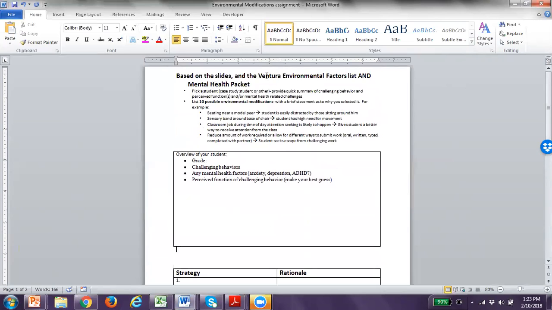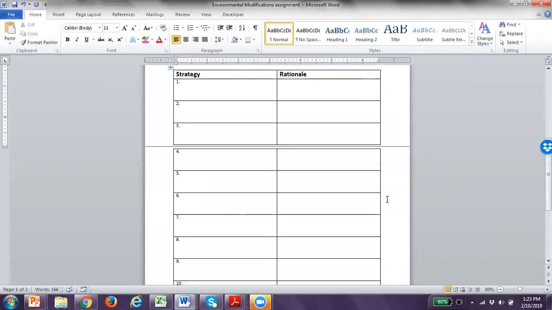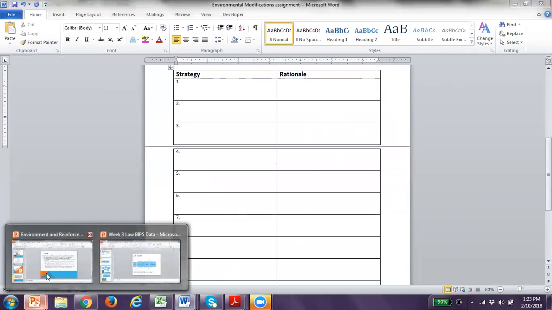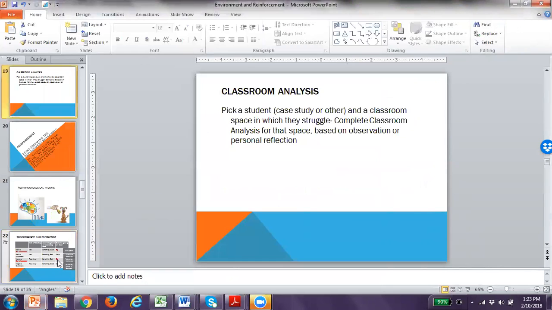So based on these two lists, write up your brief overview of the student, and then just put in the 10 different strategies you pull out and the rationale. And you'll submit that as one of the activities for this week.